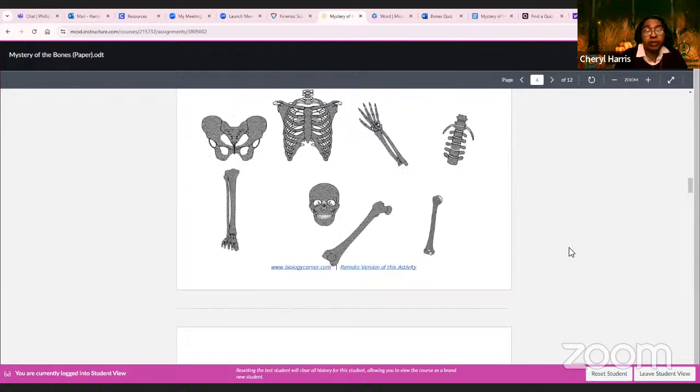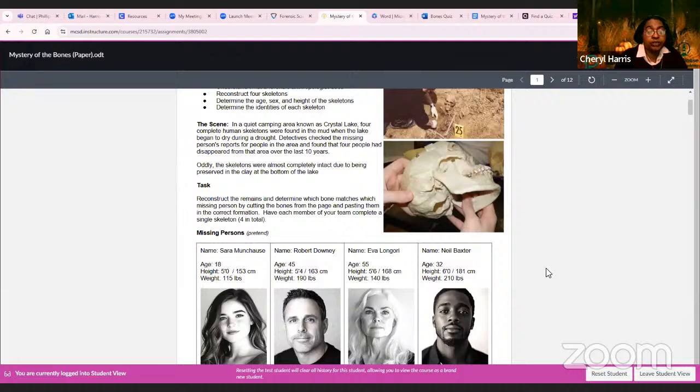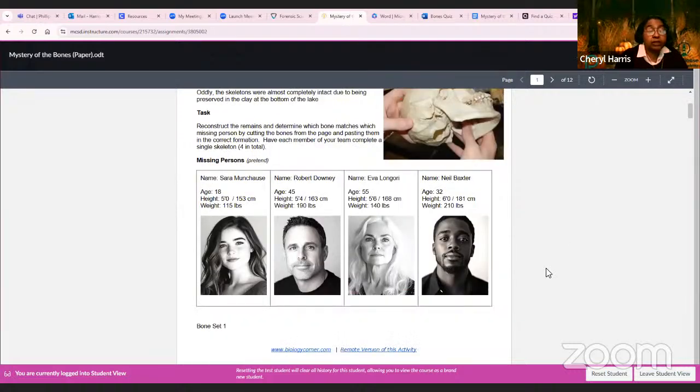Back to the beginning. After you read the introduction, you'll see that these are the four missing people. Notice they have very clever names. These are not those actual people, as you know, because Robert Downey Jr. doesn't look like that. Eva Longoria does not look like that. And I'm not too familiar with the other two people, but I know they're famous, and that's not them. But these are the people that you're looking for.